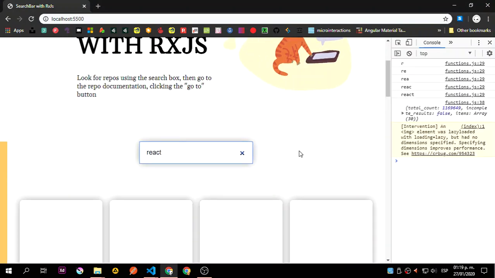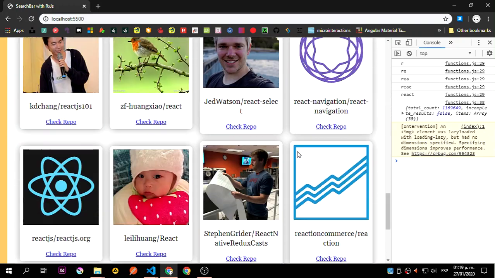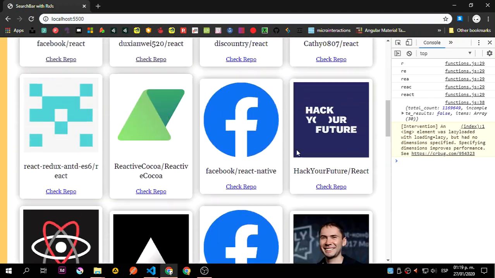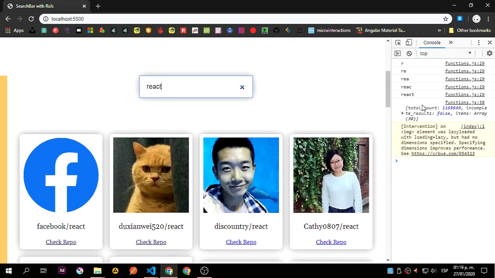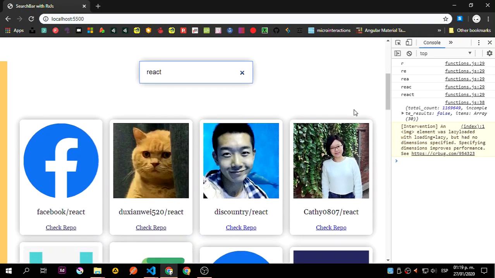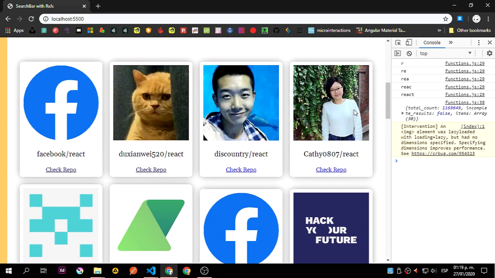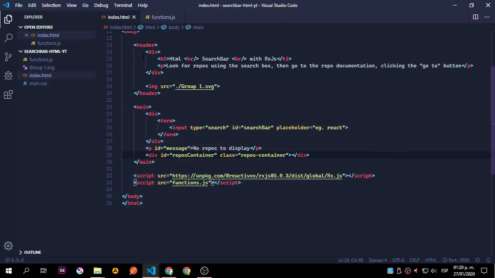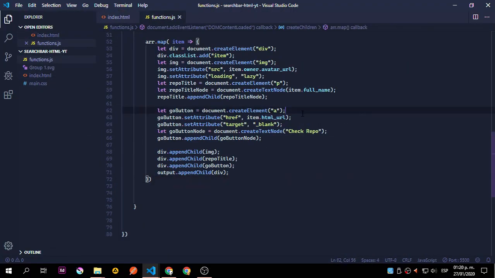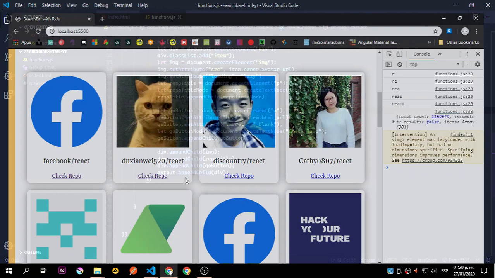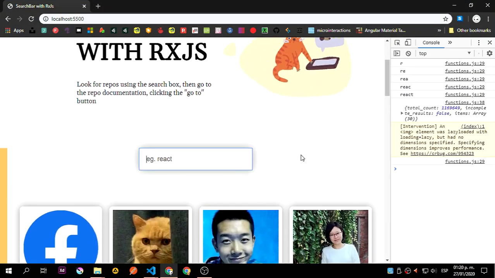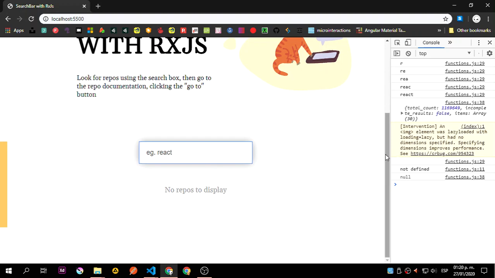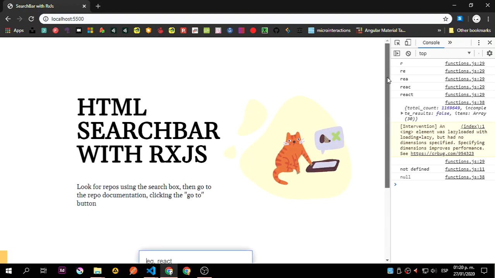So let's say React, and you can see we received the information and the message that says no repos to display disappears. And okay, this is because we didn't set a specific width and height on the image that has the lazy loading. So what I was going to say, okay, if I remove this, okay, we have no repos to display, and actually that is working.